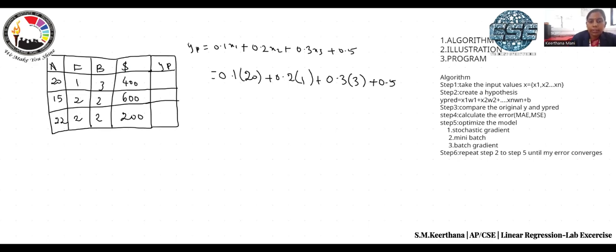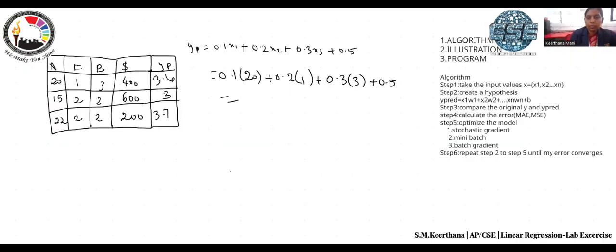So now I have to calculate the values. I have calculated the values for the remaining two data points. Now when we compare the original value and the predicted value, there is a huge difference because the model has not learned the exact weights and biases for the data. We initially set them to some random values. So now there is a huge error. The model needs to be optimized.